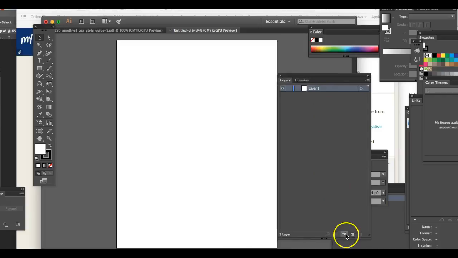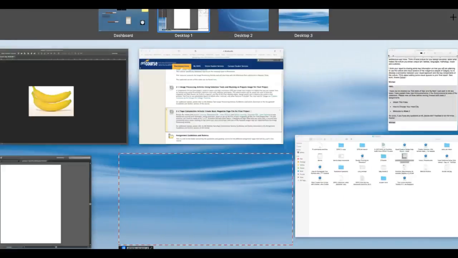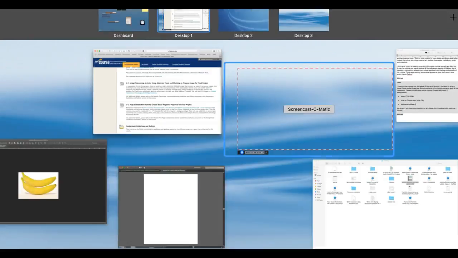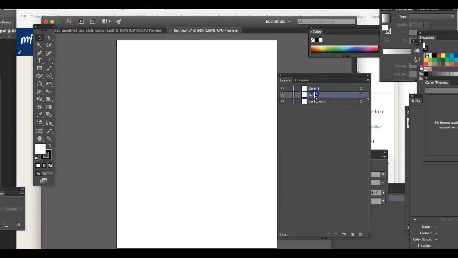I need 2 more layers. So I'm going to click that guy right there, create new layer, 1, 2. And the layers, I'm going to come over here. I'm going to name this layer background. I'm going to come up here, name this layer. What was the second layer? The second layer was the logo. So let's name that second layer logo. And then the third layer is the placed object.